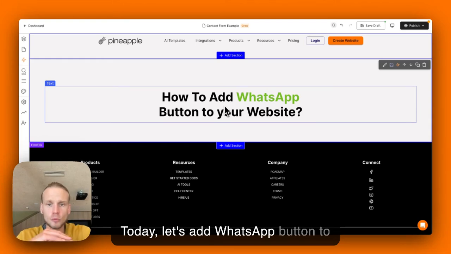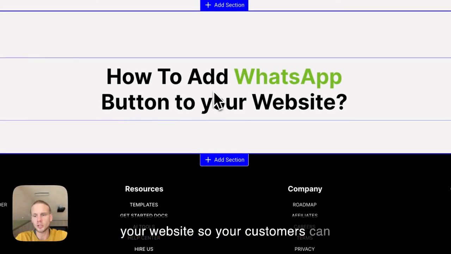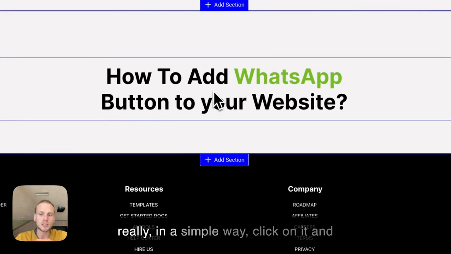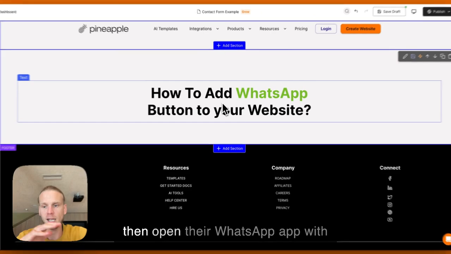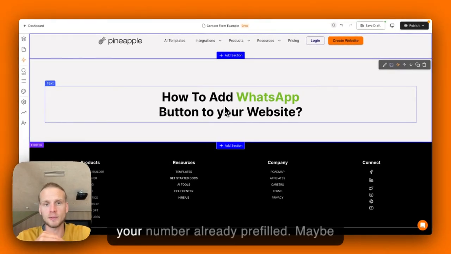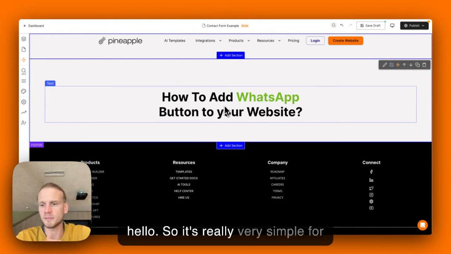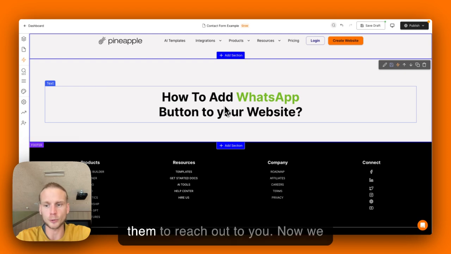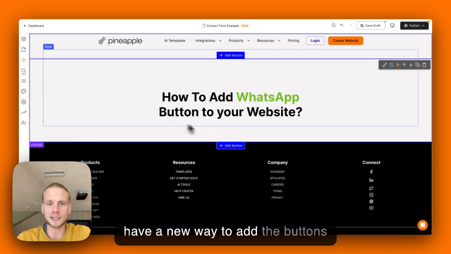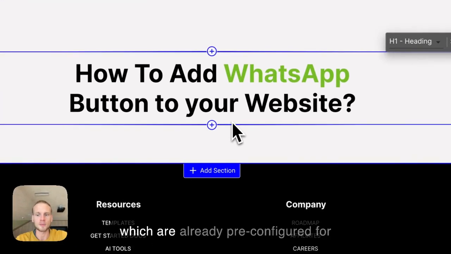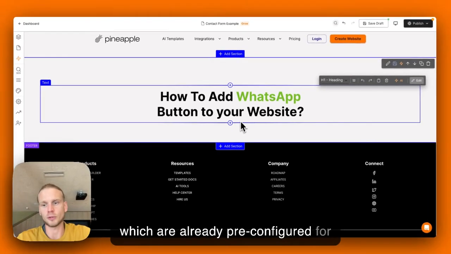Today, let's add a WhatsApp button to your website so your customers can, in a simple way, click on it and then open their WhatsApp app with your number already pre-filled, and maybe even a starting message saying hello. So it's really very simple for them to reach out to you. And now we have a new way to add the buttons, which are already pre-configured for you.